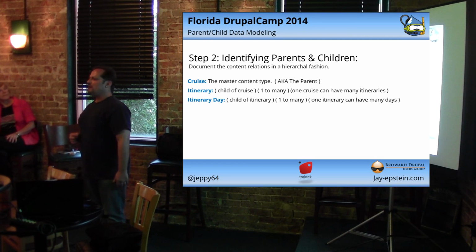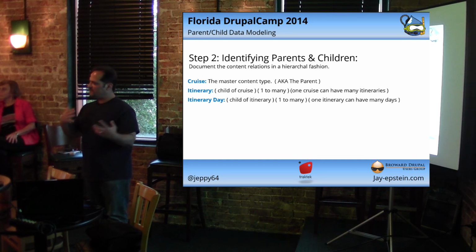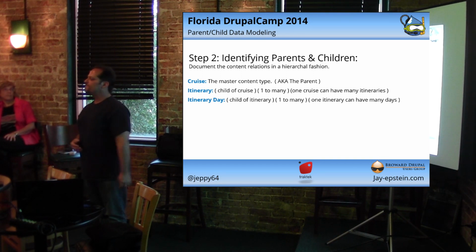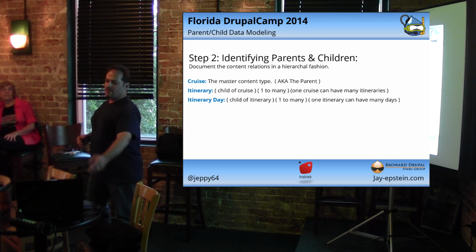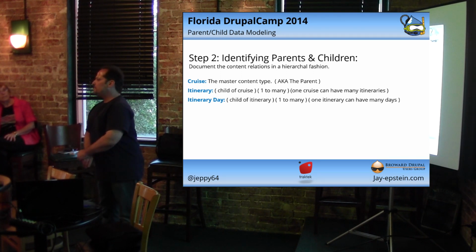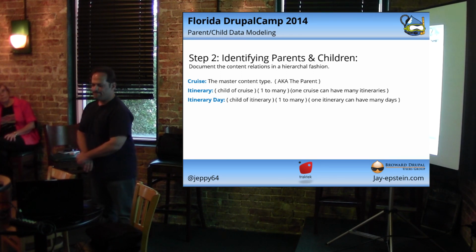Itinerary. It is a child of the cruise. That's why it exists. It is there to become a child of the cruise. It is a one-to-many. One cruise can have many itineraries, the same way one Drupal camp can have many attendees, same concept, right? Itinerary day is a child of the itinerary, right? It's a one-to-many. One itinerary can have many itinerary days.